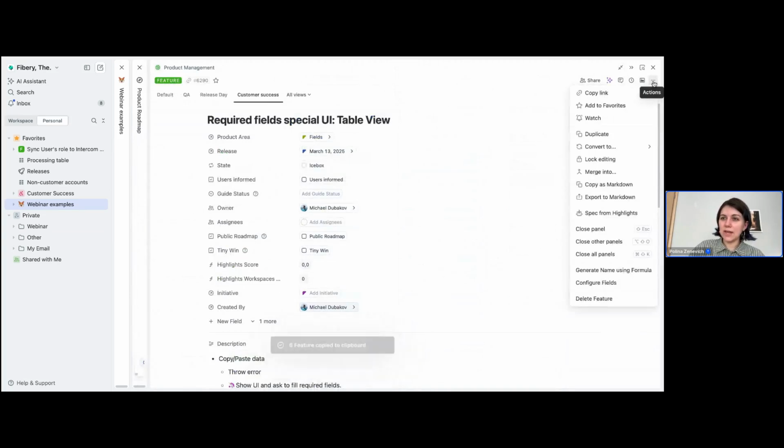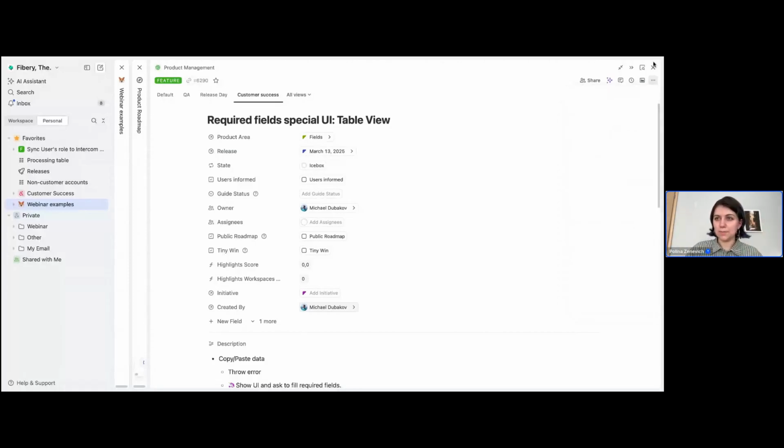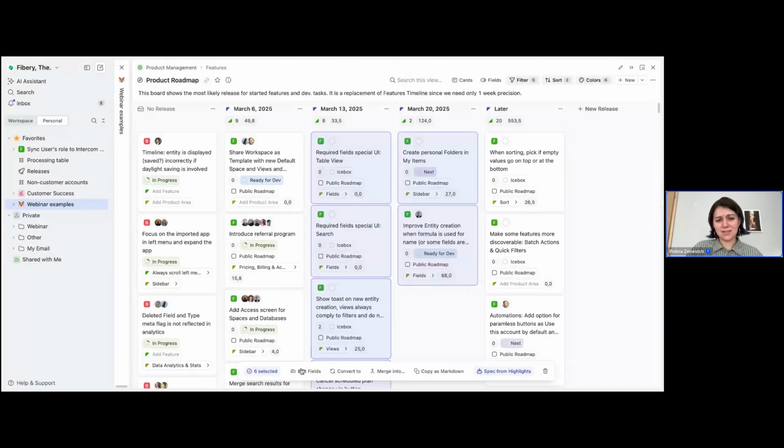Here, in these actions, you may also find copy as markdown action. So that's up to you whether to copy content from a single entity or from multiple entities. By the way, still love this step. I remember the time when it was not there, and I'm so happy to have it.